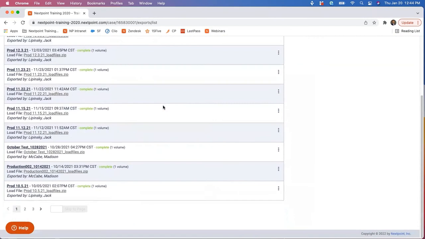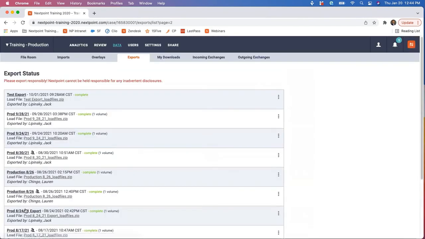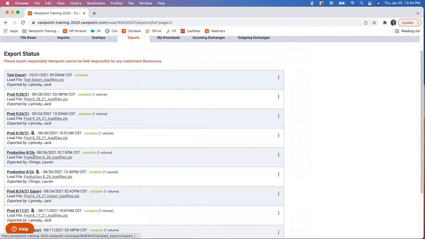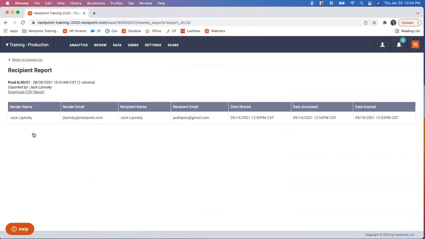you will see, I haven't shared one in a while. Let me go back, find one that I've shared. Once you share an export, you'll see these shadowy figures appear next to the title of the export, which sounds very shady. But this just denotes that you have sent this export to other individuals. And if you click on it, it will show you the recipient report. And you can see who it was sent by, who it was sent to, the date and time that it was shared, when that access expires, and if and when they first accessed it.